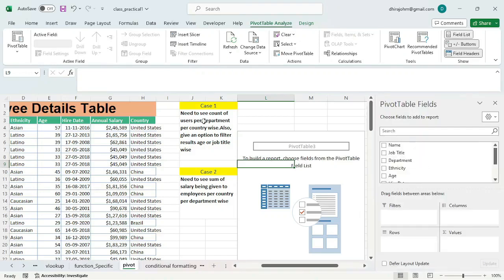Now let's read case one once again. We want to see the count of users, keep this aside, and we want to see it department wise and country wise. We can scroll down and see all the column headers here. Now we can see there are filters, then the columns area, then the rows area, and the summation of values here. First we can click on department and drag it in rows.